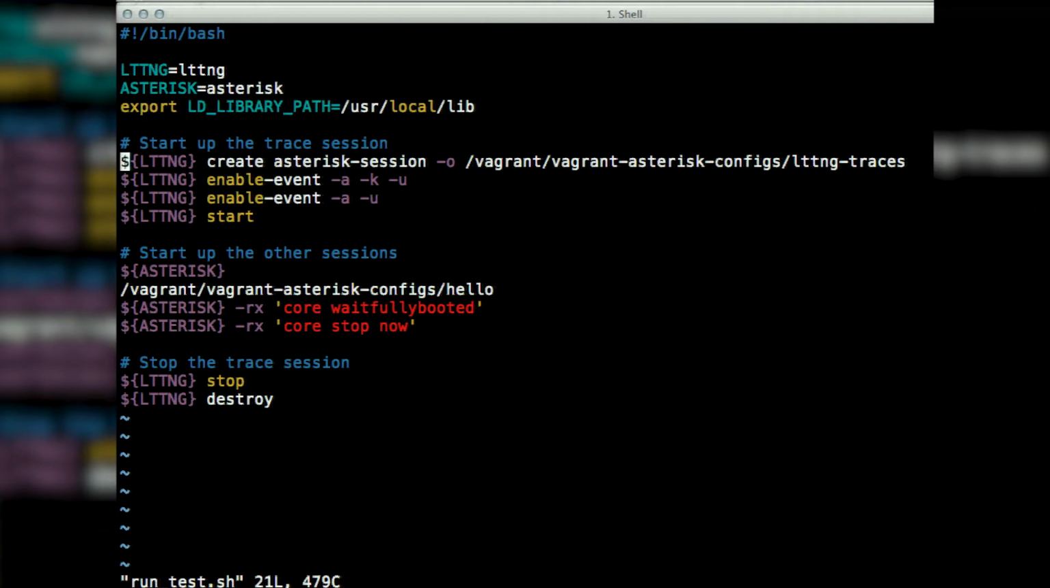So the first thing that you want to do is create a session. When you create a session for the Linux Trace Toolkit, it's basically starting up a daemon that's going to be listening for connections from other processes on the system. That's the process that's going to collect the information from the kernel and the other user space applications that you want, and it's going to know where to write the eventual binary trace files.